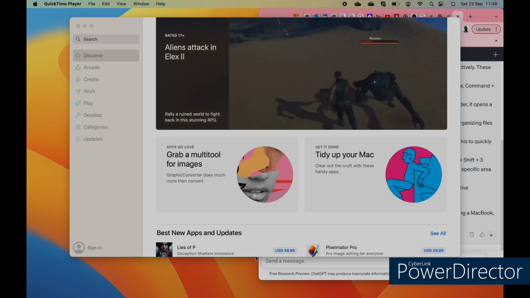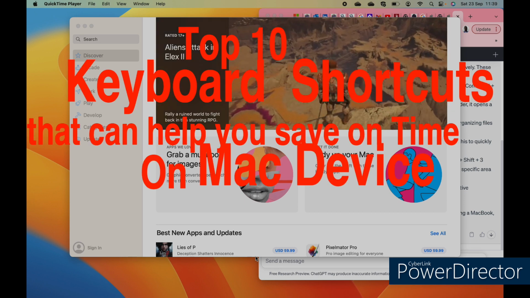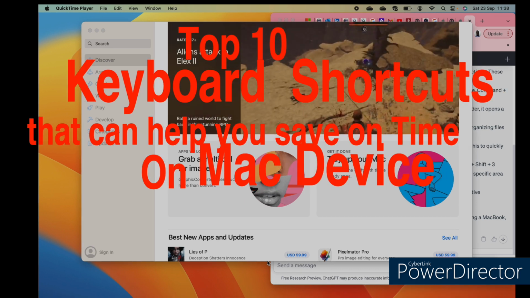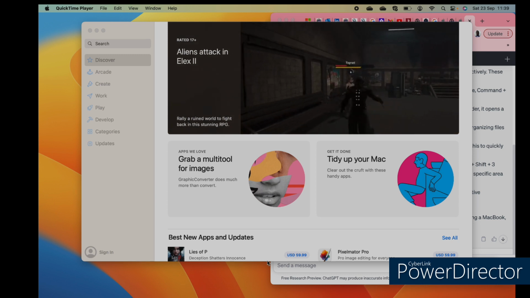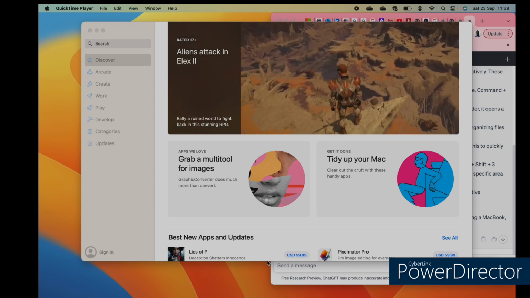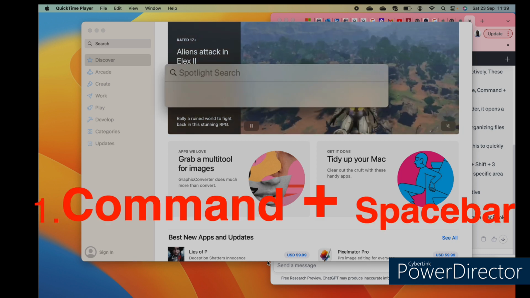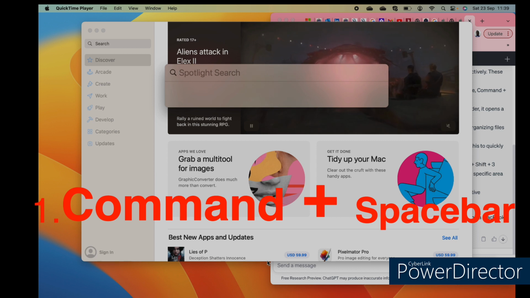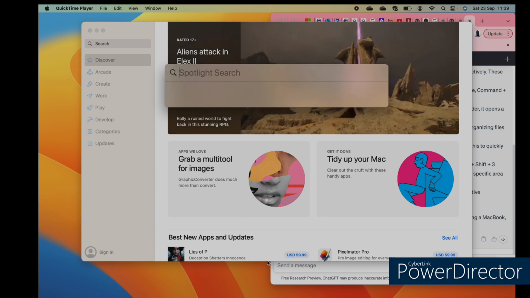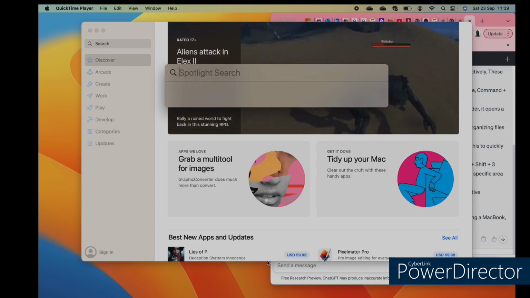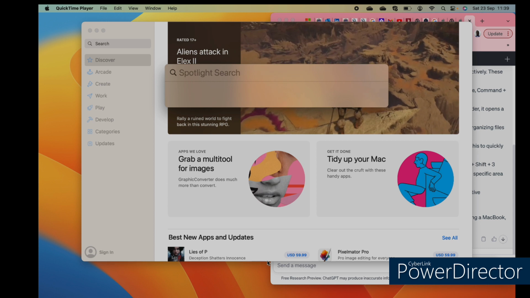And in this video, we are going to look at the top 10 shortcut keys on the keyboard that can help you save a lot of time. The first one is Command plus space, or Command space. You press Command and then Spacebar together. Command space will help you to open Spotlight, allowing you to quickly search for files, applications, and perform calculations.